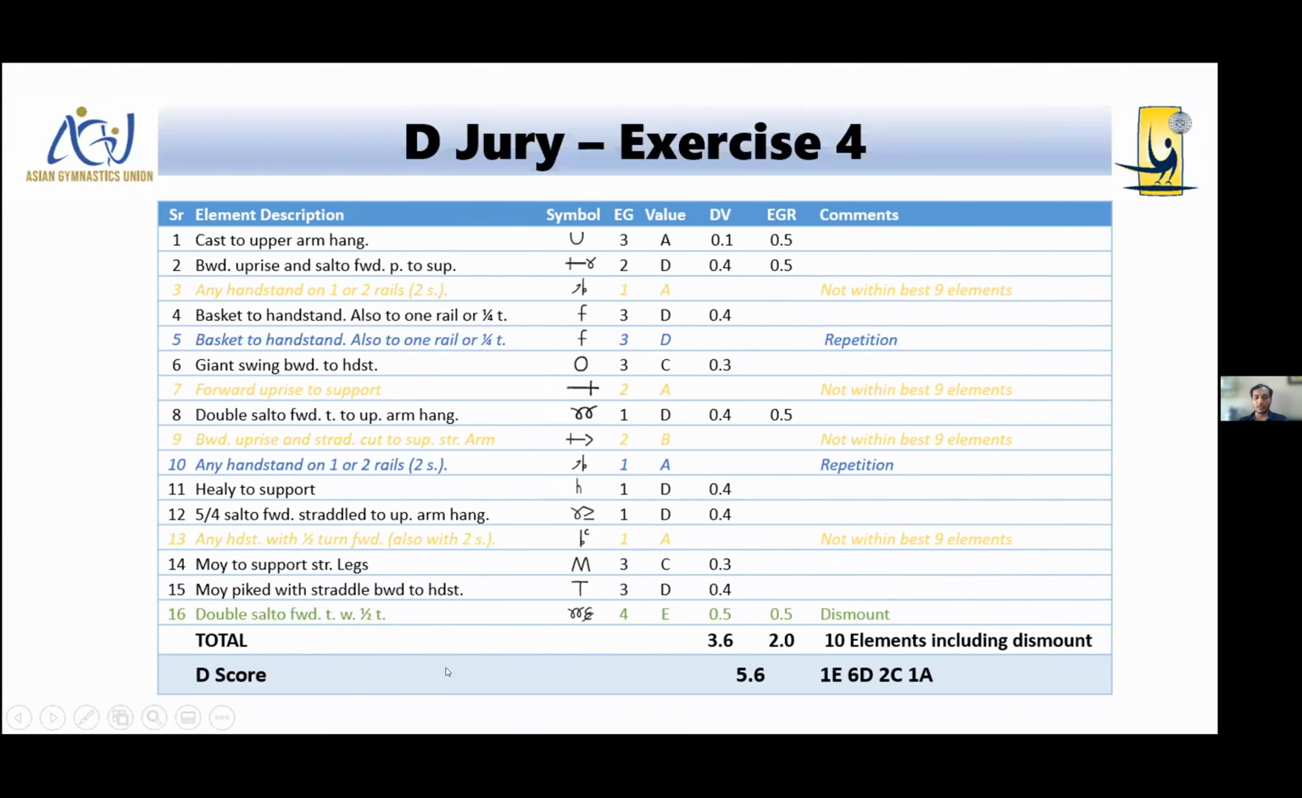And also another change is the dismount, the double salto forward tuck with half turn, which was F value in the previous, now it is E class. The D score of 5.6. And the entire routine is listed.